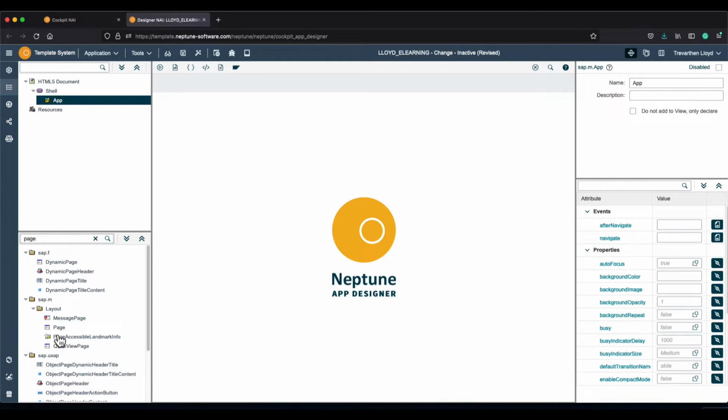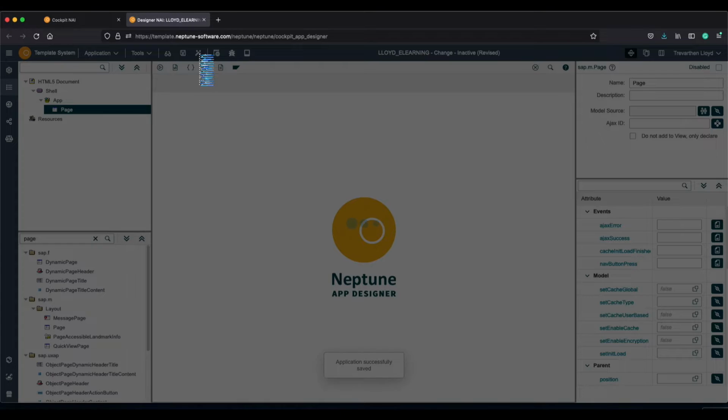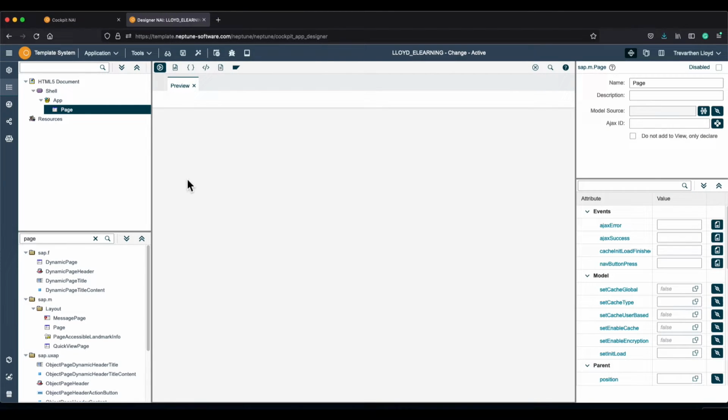And as you can see, now we have an element selected. All the properties are showing on the far right of the screen. We can save, activate, and then preview our application in the middle of the designer.